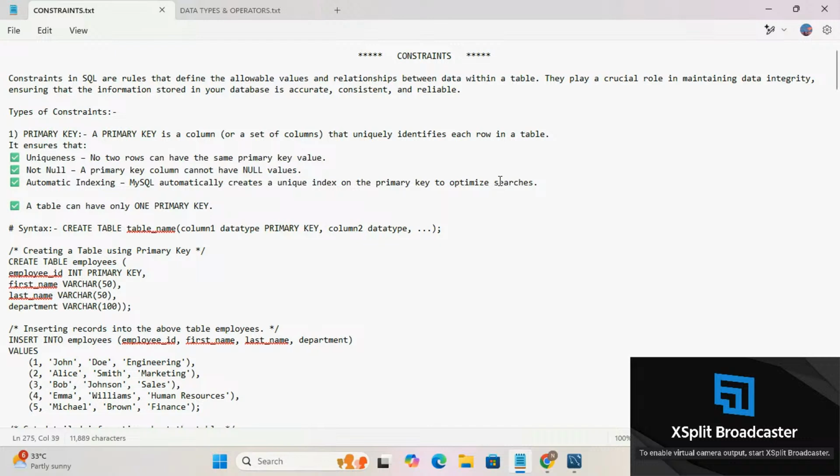Right. So we started with the concept of SQL constraints. What are constraints in SQL? In SQL, constraints are nothing but some conditions. They are some rules on the tables that we have in the databases. The use of these constraints is that they help us to maintain data integrity, and they also help us to store data which is accurate and consistent.